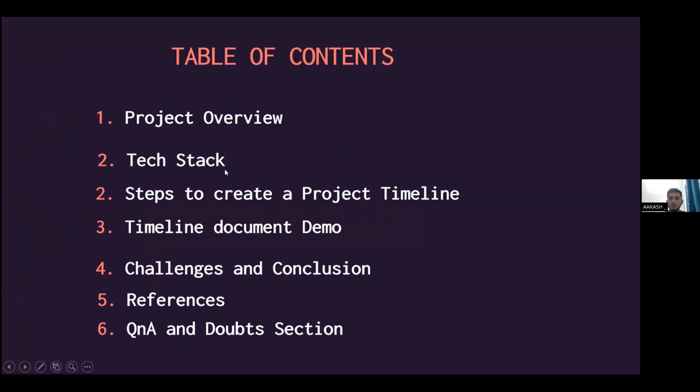So first I'll be giving you the project overview, and then I'll be discussing the tech stack used, and then I'll be discussing the steps I took to make this project timeline, and then I'll be giving you the timeline document demo, followed by the challenges faced and the conclusion part, and then the references, and at last the doubt section.